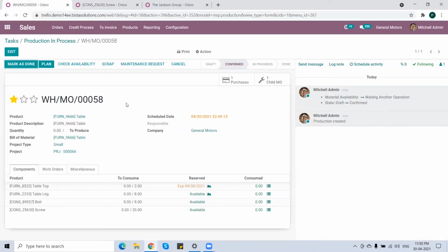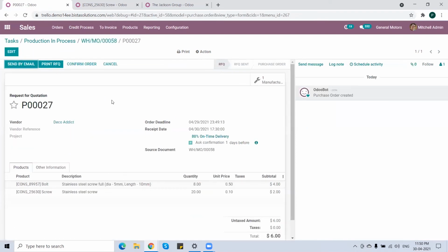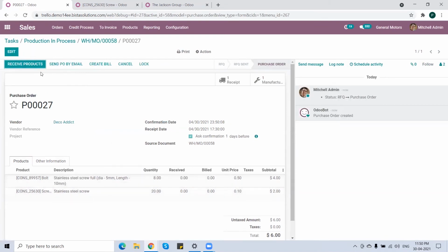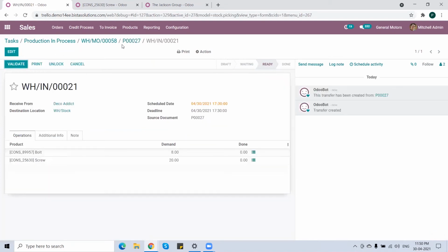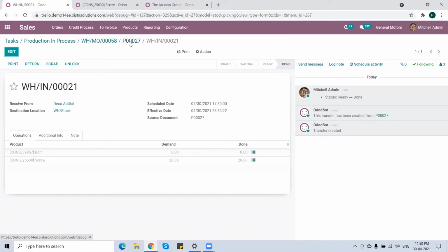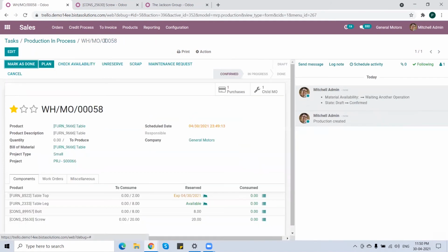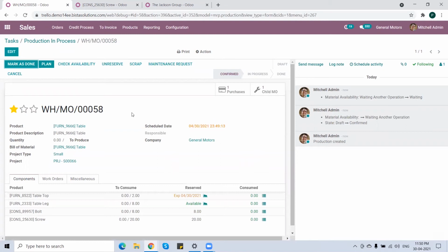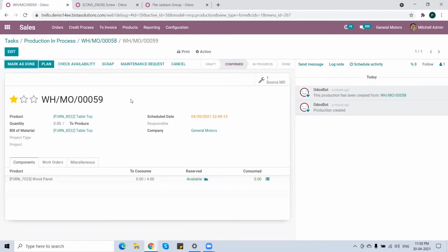Okay. Then we will do the purchase first. We will confirm the purchase order: bolt and screw. Receive the products. Material is received and validated. And we can see the manufacturing order. Then we have to complete the child manufacturing order first to finish the main order.